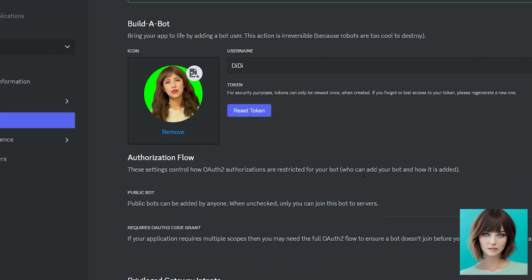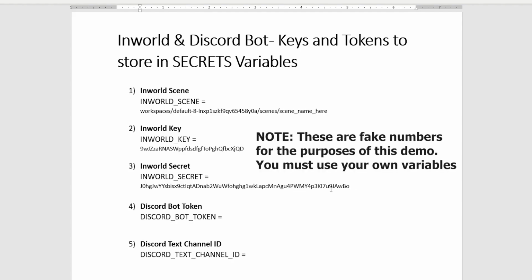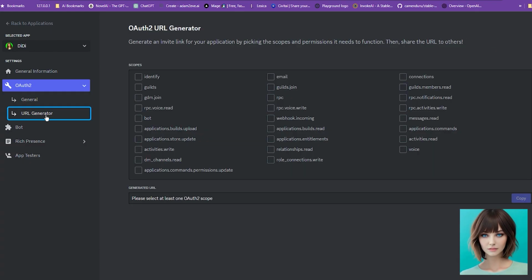Hey there, learners! Don't forget to reset your token and keep it safe with your other secrets. We don't want any sneaky bots getting access to our server now, do we? Happy coding! Awesome! Now let's head to the OAuth2 tab, choose the URL Generator tab, and then choose Bot.